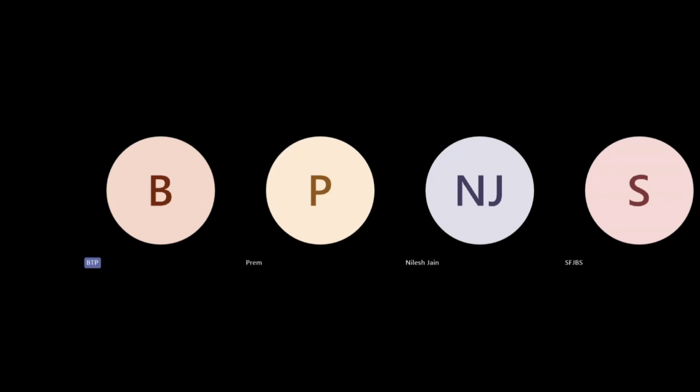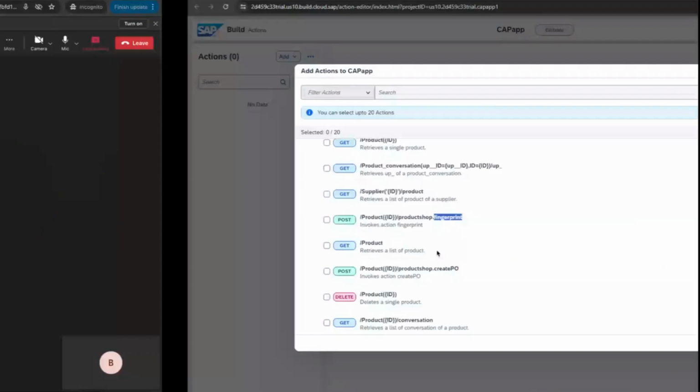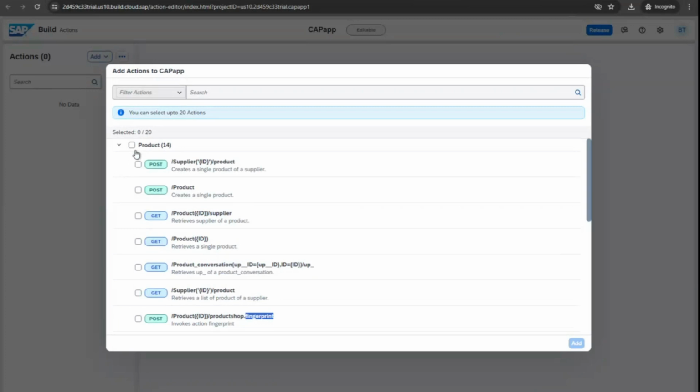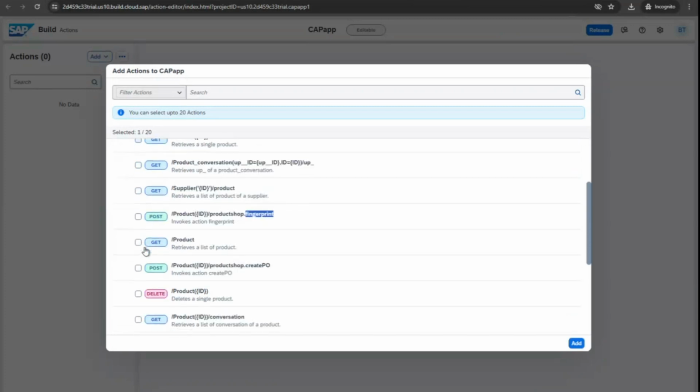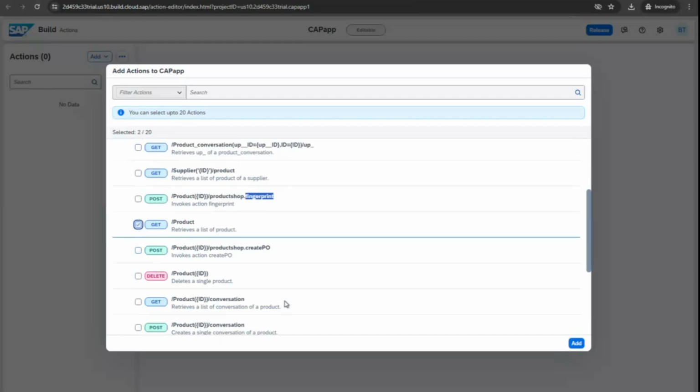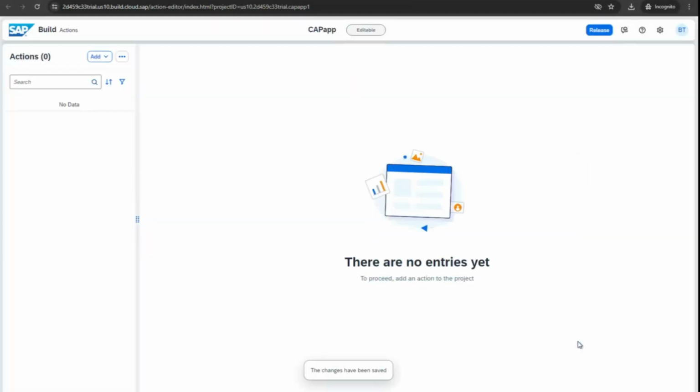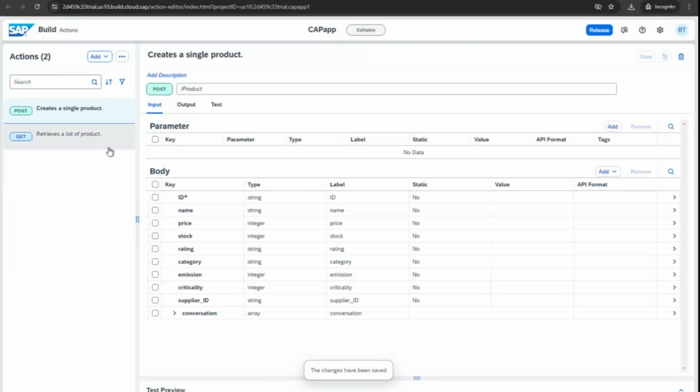Okay, let me share again. So you can see here all the fields are there. I'm going to add a few things, like I wanted to create a new product. And if you want to get a product, you can also use that. Okay, two entities I'm going to add now. So I will create a product, I will receive a list of products, lots of things I can do.